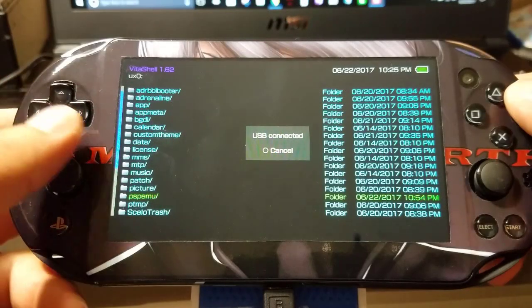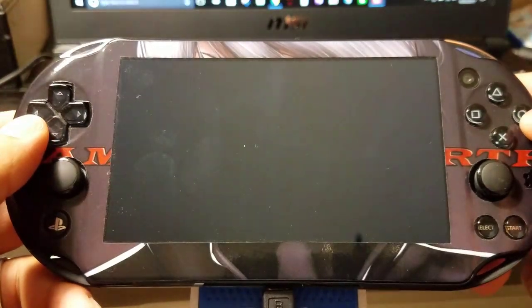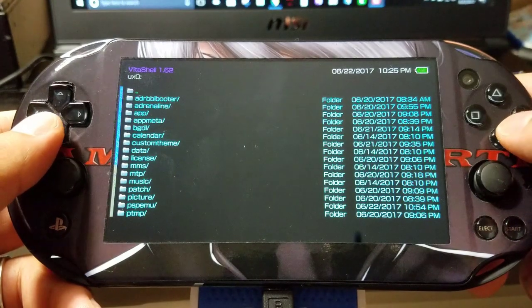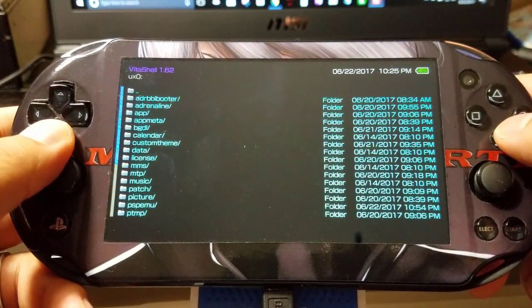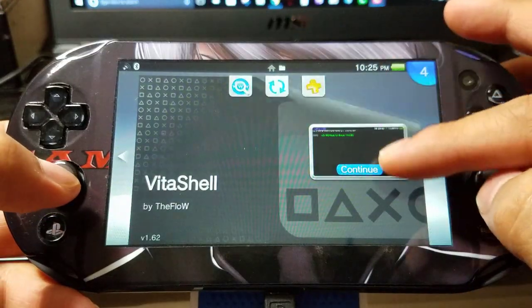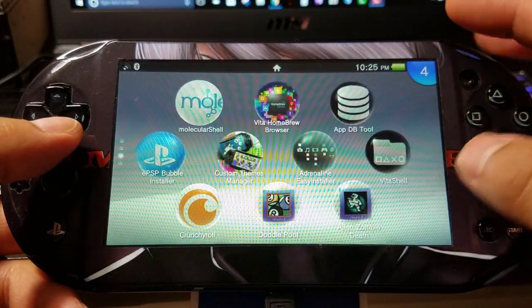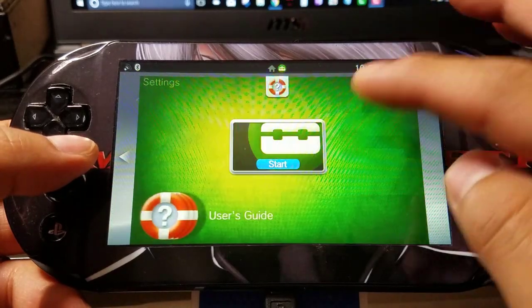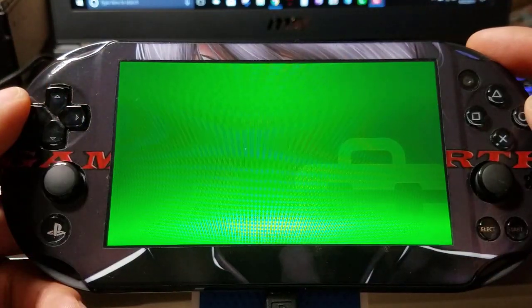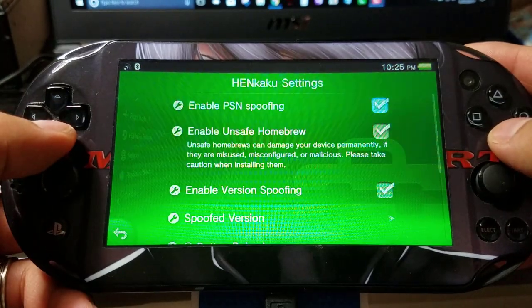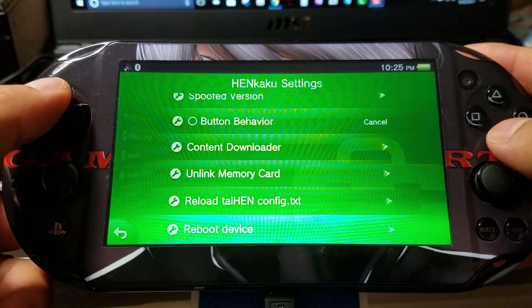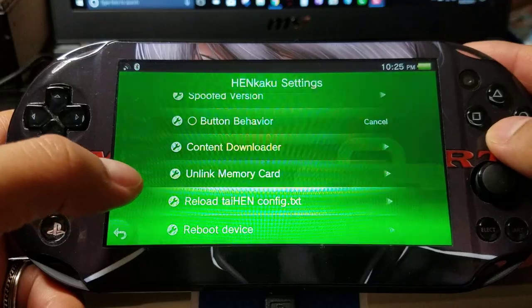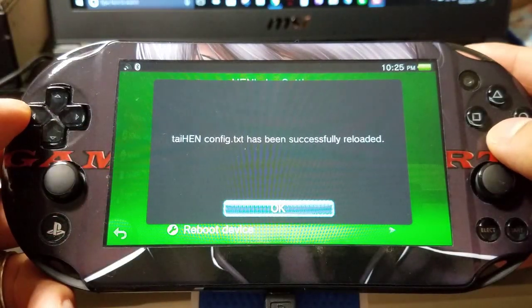Now we move on to the PlayStation Vita. We're going to go ahead and test it. But before we test it, we're going to reload the config text. Okay, so now we can go to settings with our lovely new settings created by the flow. And we're going to HENkaku settings. And then we scroll down and we reload HEN config text. There we have it.